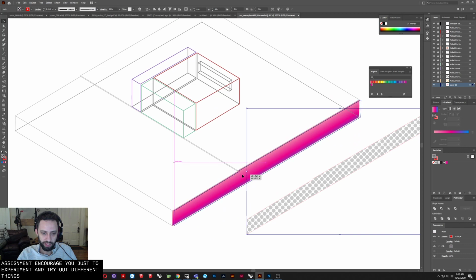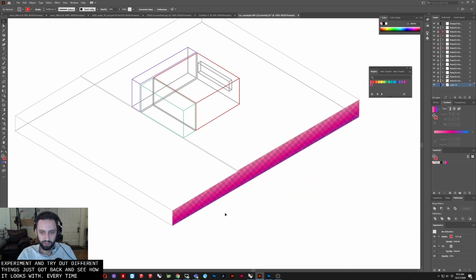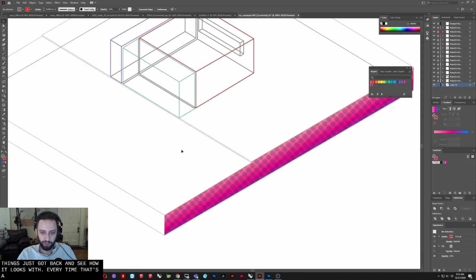So now I'll just put this guy back and see how it looks with dots over top. I'd say it looks interesting. Again, a very distinct graphic style that you could start developing.